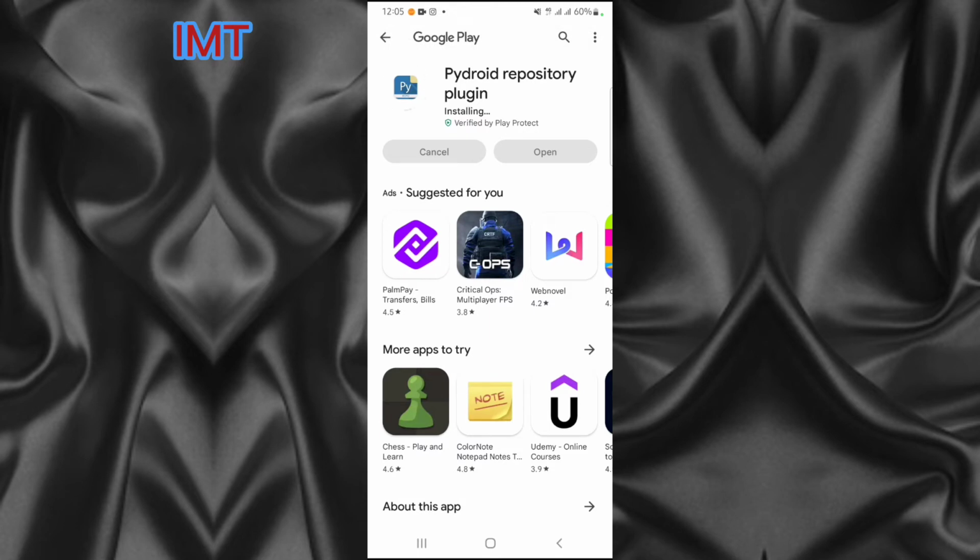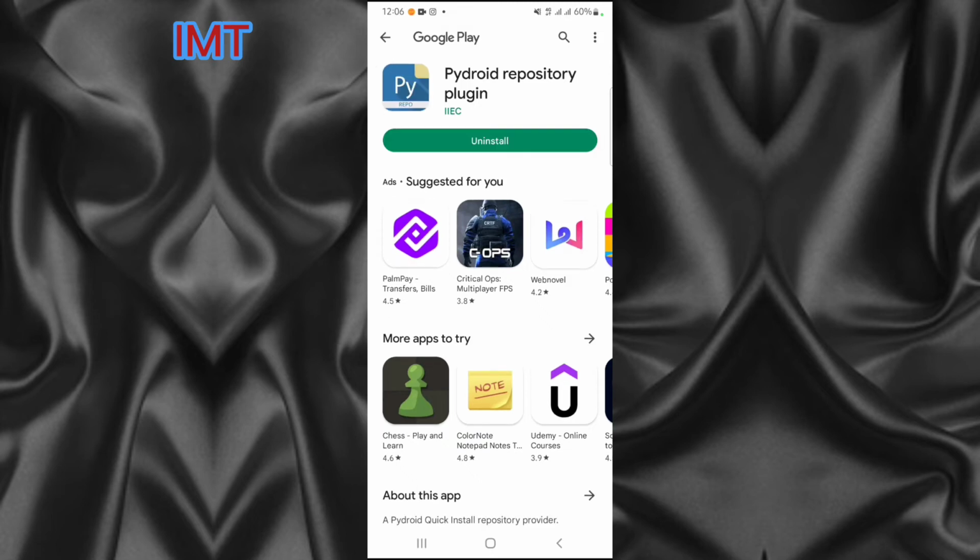Okay, so it's done installing right now. I mean, it's done downloading the repository plugin like I told you before. It is actually installing it right now. So you just have to wait a little more time to get the plugin installed. Then we'll go ahead with the installation of the module. Okay, so finally our plugin has been installed.